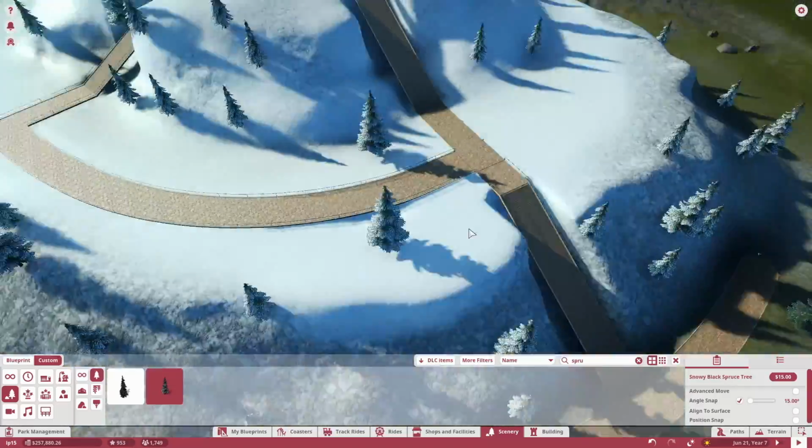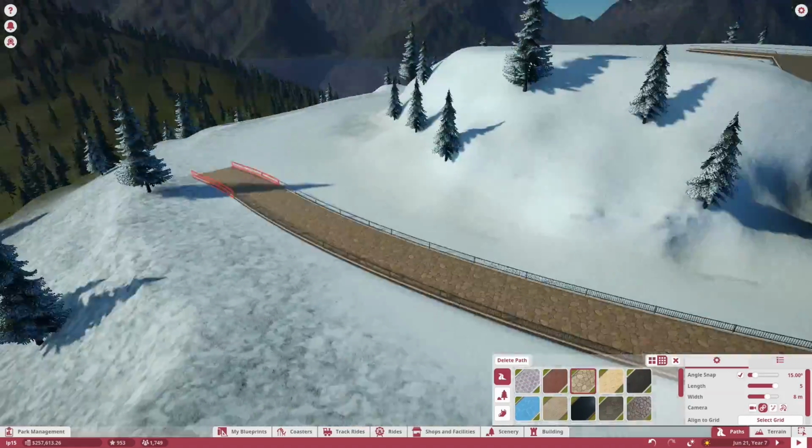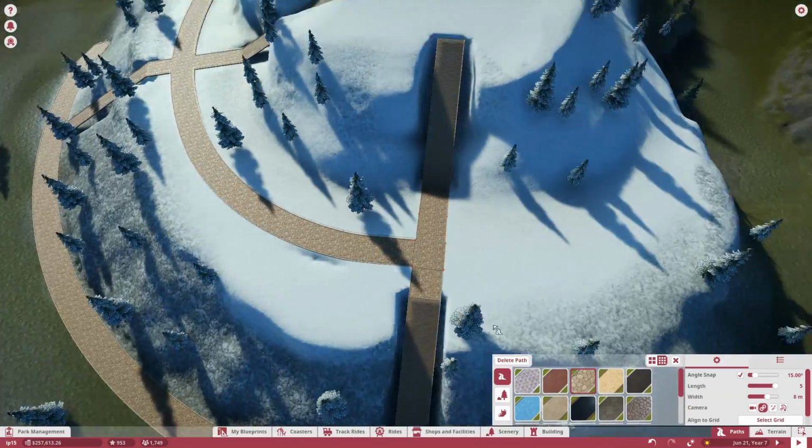So we're putting in some trees, trying to make them blend into the trees down below. So we sprinkled some of the snow-covered ones a little bit close to the Halloween area.